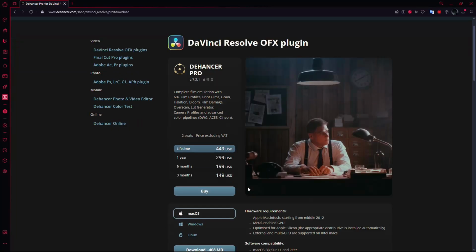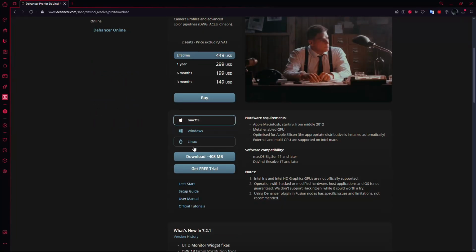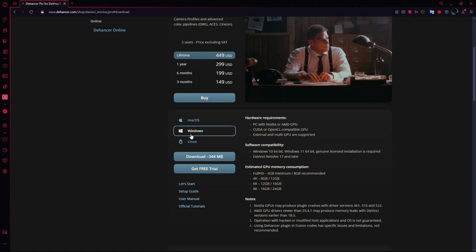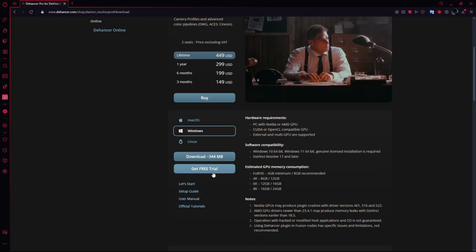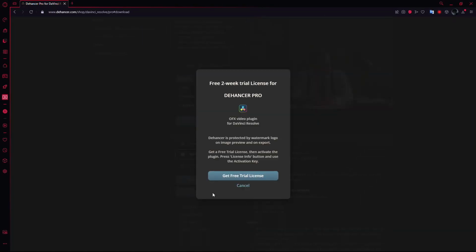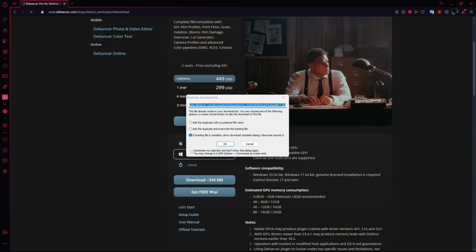On the download page, you'll need to choose the correct version based on your operating system. For example, if you're using Windows, select the Windows version. There's also a get free trial option available if you want to try the plugin out for a limited time. Just click that button, create an account if prompted, and start the download.